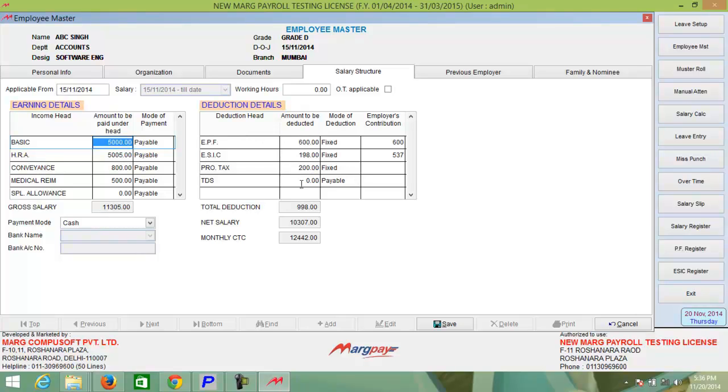This is the employee side of the part, and this is the employer's contribution. Whatever the deduction amount is, you can mention it over here. Whatever the net salary amount is, you can mention it over here. Monthly CTC can also be mentioned over here. The employer's contribution will automatically get added to the monthly CTC. You can also enter the bank details over here.